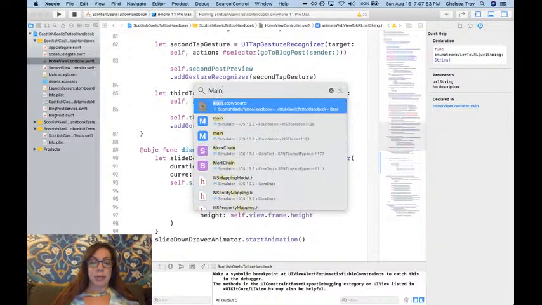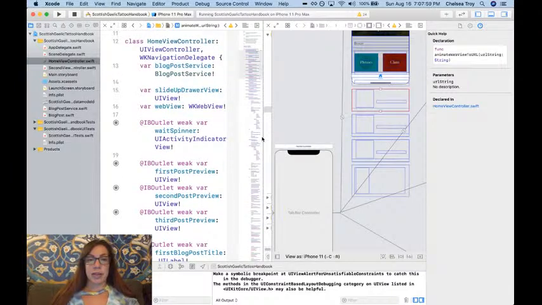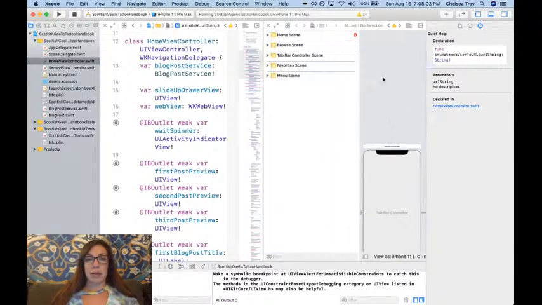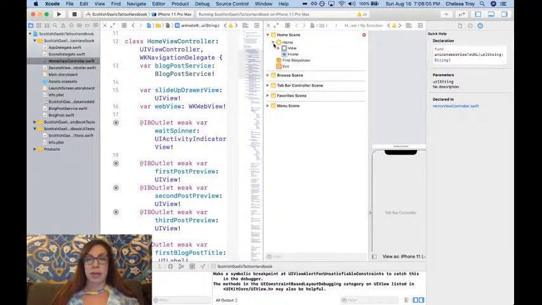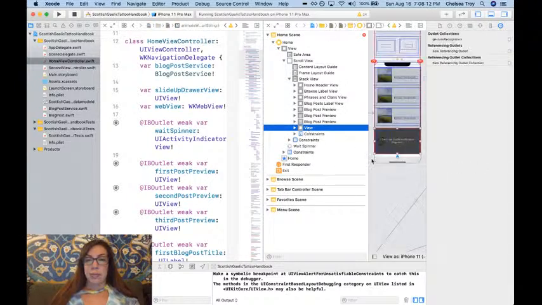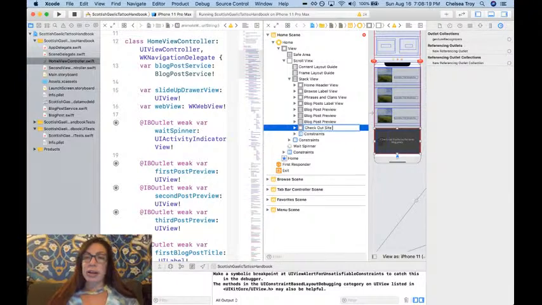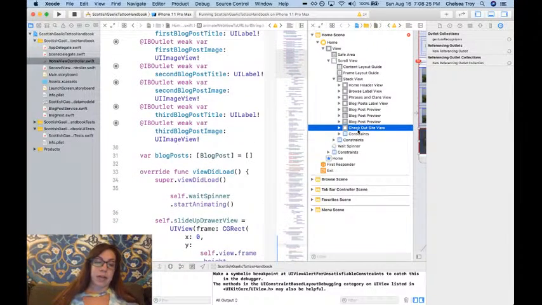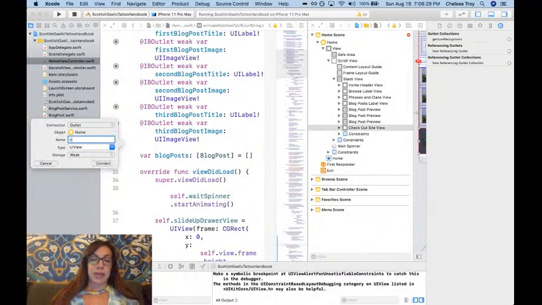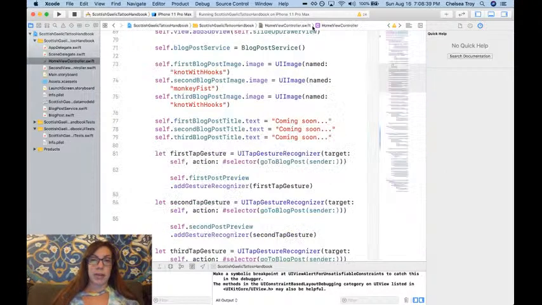So we're going to go to main.storyboard. Wow, this is very teeny like that, eh? All we need to see is the outline, though. We don't need to see the actual. Because we're literally going to use this view, which we're going to rename check out site view. Yeah. We're going to put an outlet to that on this here page. Check out site view. That's a UI view. Now let's add a gesture recognizer to it. Goodbye thing, we don't need you.